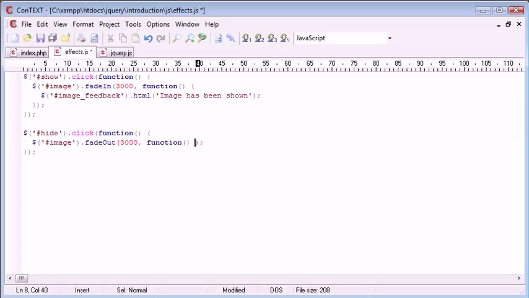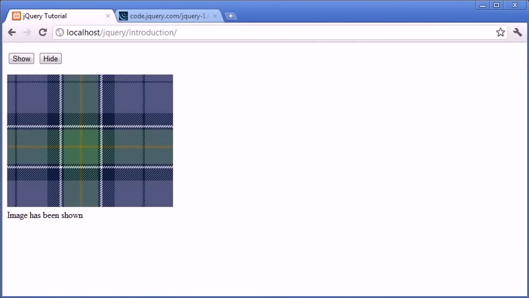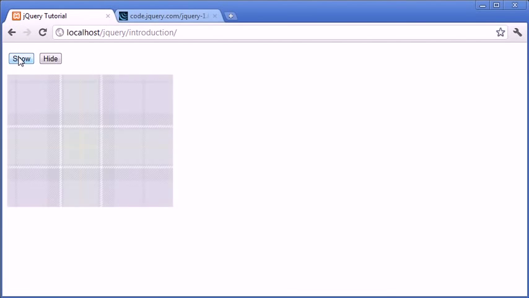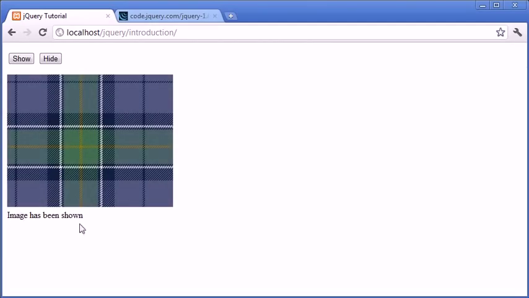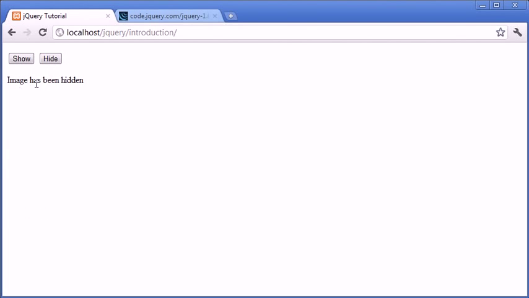We're going to create a function which is our callback function, and this is going to put some text into the image feedback div, image has been hidden. So we can again say $, and in brackets image feedback, and then .html, and inside here image has been hidden. So now that we've done this, we can go into our browser, refresh the page, we can click show, which will fade in this image, and we have the callback function create this text in that div for us, image has been shown, and then when we press the hide button it fades out and we have image has been hidden.